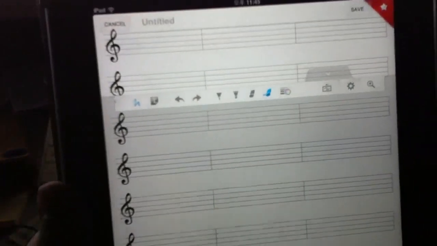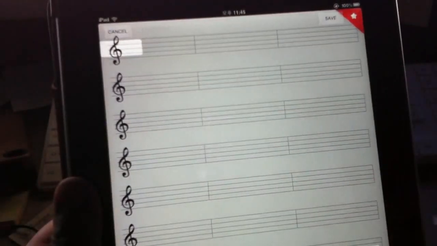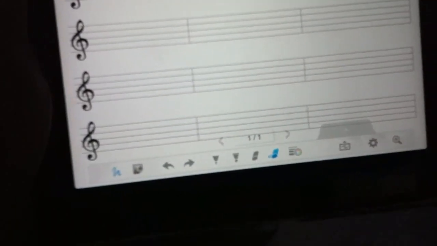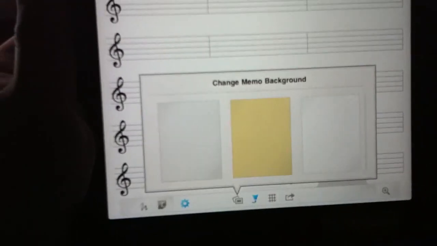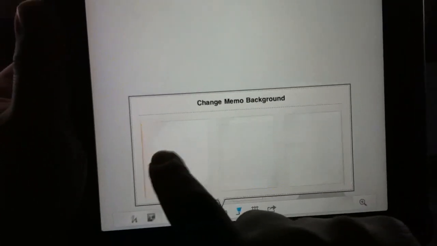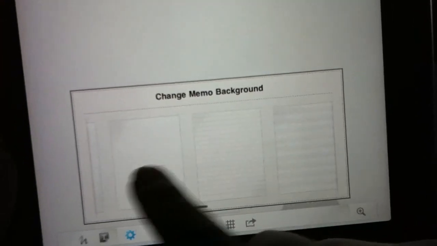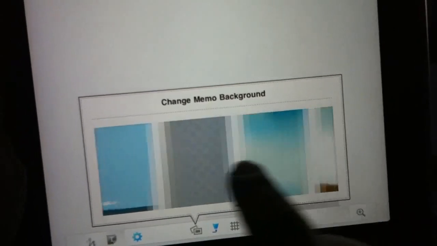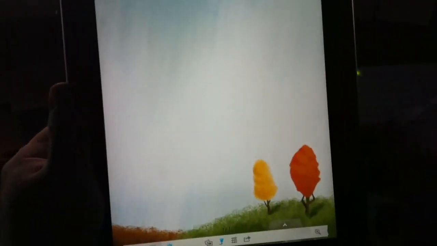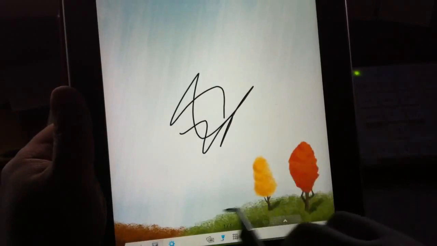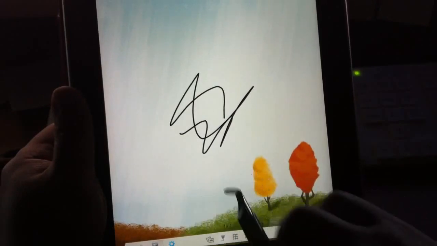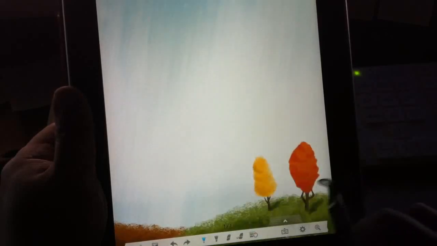And if you don't want this memo, you can simply change it by using this mode here. It's like change memo background. As you can see, it changes. There are many kinds of backgrounds that you could choose. So I think this is okay. Choose this and you could just draw from here. Okay, and go backwards. And what else could this do?